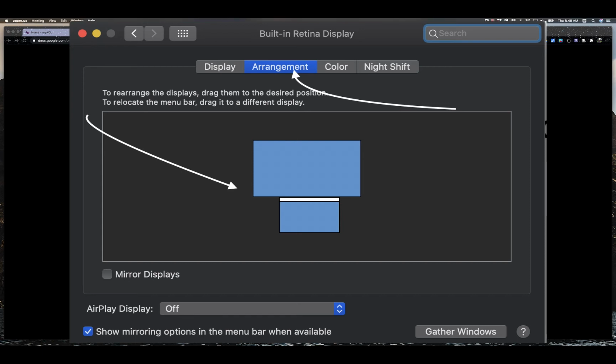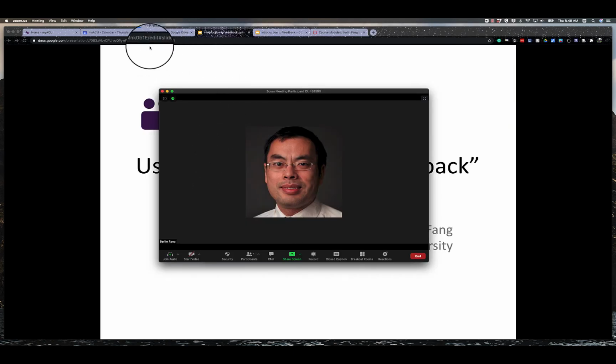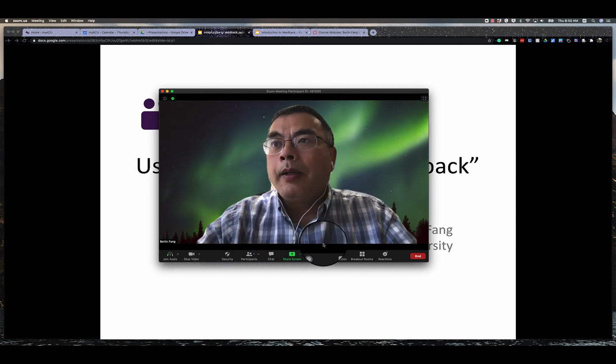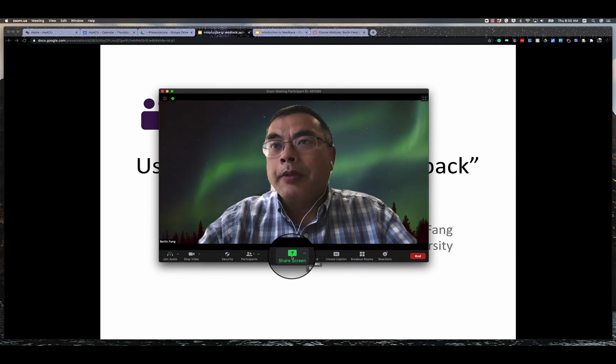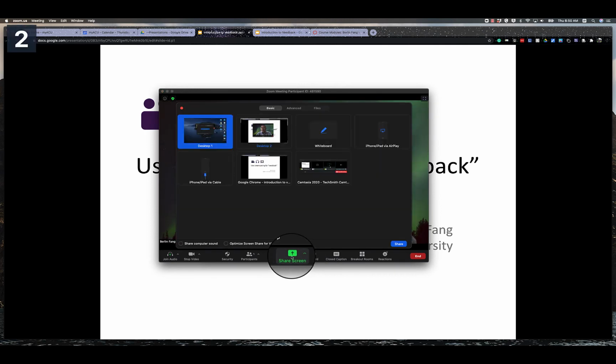If you connect your computer to the classroom projection system, you have your local computer and you have a bigger screen. So what I'm showing you on the screen here is actually the bigger screen. So I have a split screen, and then I'm going to start my video here, and then in order to share my screen, I click on Share Screen.